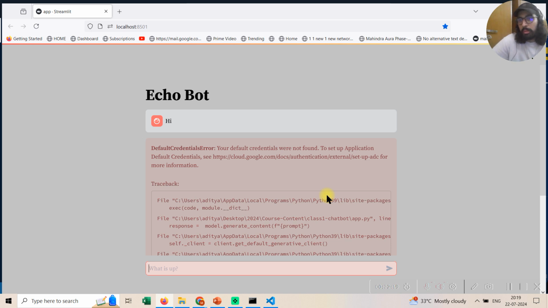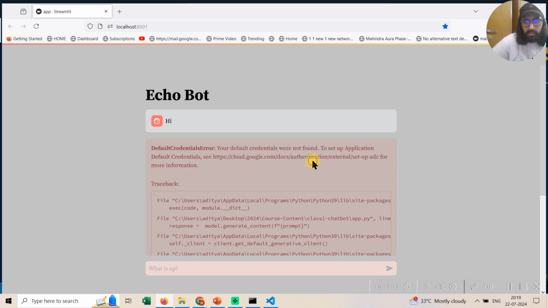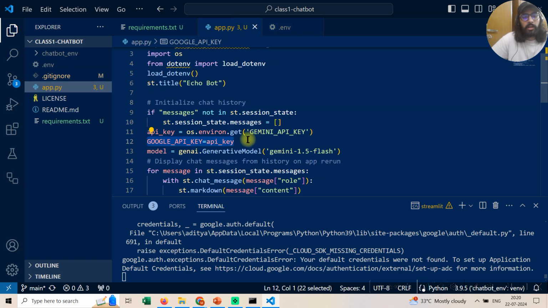Wow, error in class 1. That's great, right? That's going to essentially teach you how to debug. Development is a lot of debugging only. So it says your default credentials were not found. To set up your application default credentials, check this authentication page. Okay, it's basically an authentication error. So for the time being, let's just copy this API key and paste it over here.